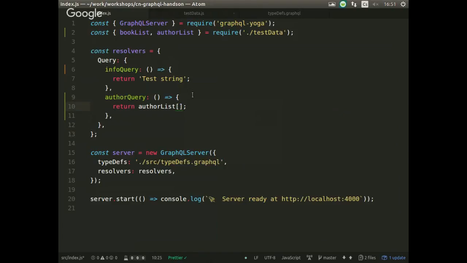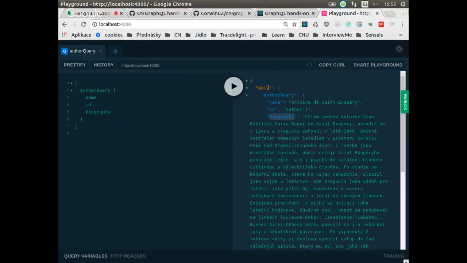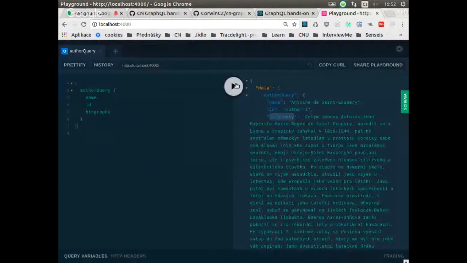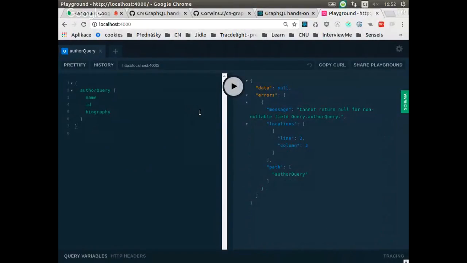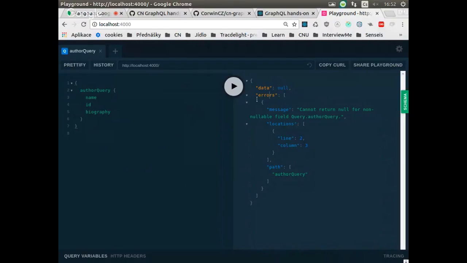And let's do something like this, because the author list has 3 items. So getting the author list with index of 5 should return undefined. This was reloaded. Let's run it again. And now the data is null. And we have one error. Cannot return null for non-nullable field query.authorQuery. We have the location where it was found and in what query. So now the GraphQL server is sending me an error that there was some mistyping with the data, and it cannot provide the data in the shape we want.